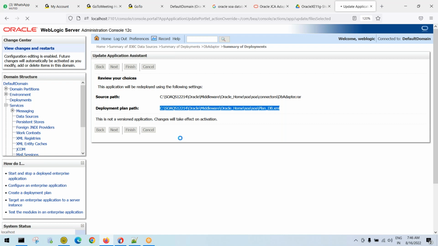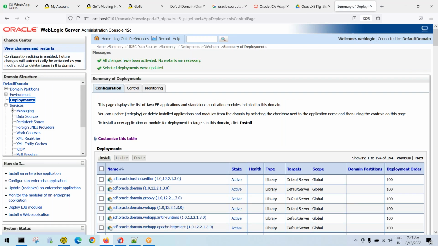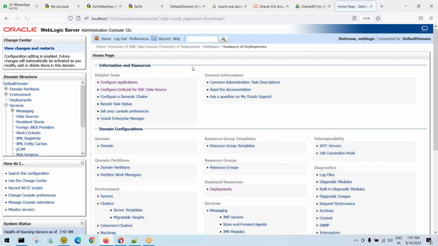So once you click the finish button, you can see a message whether the configuration successfully completed or not. See, all changes have been activated. No restarts are necessary. Selected deployments were updated. If you see this message, you are good. Instead of this message, if you see an error, then somewhere you made a mistake. Okay, we are good, right?